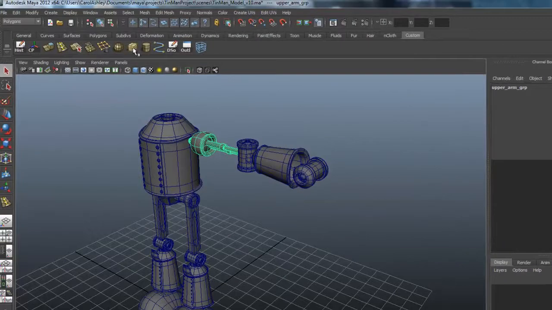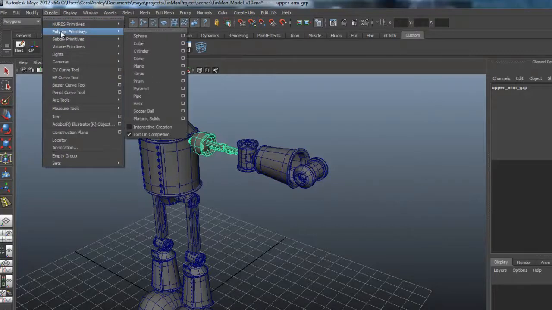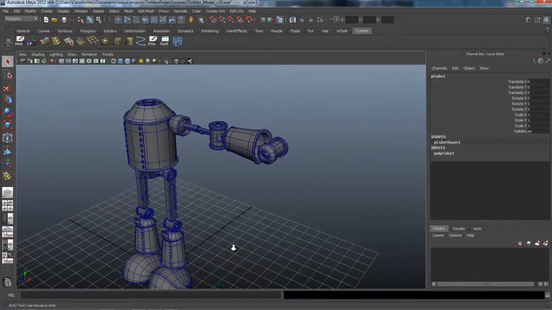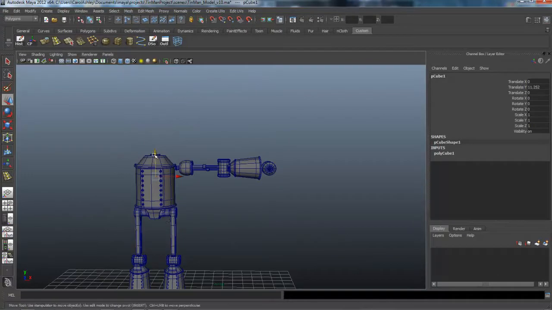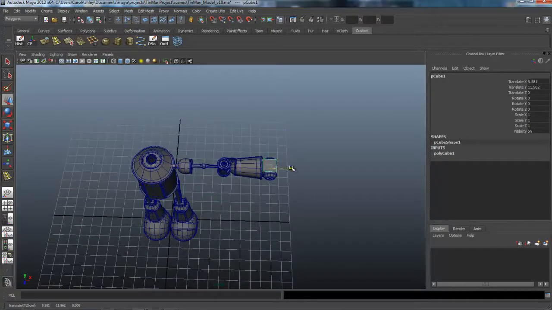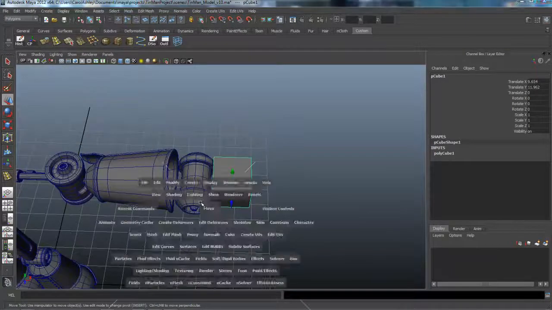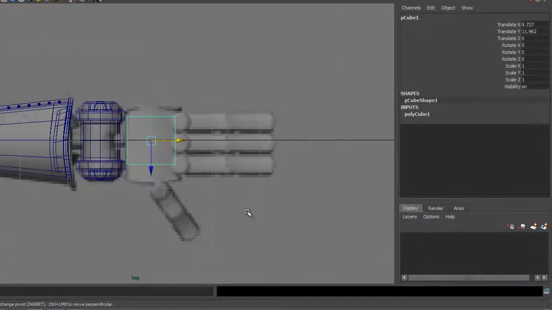I'm going to start off with a polygon cube. If you don't have that on your shelf, it's under Create, Polygon Primitives. Make sure the interactive creation is turned off and select Cube. W on the keyboard to move it up. I'm just moving it straight up in Y and over in X, placing it down here. If we go to our top view, we can actually scale this, position it correctly. So R on the keyboard, I'm going to scale it in Z first. Looks like it's about this wide. You can see my numbers over here.